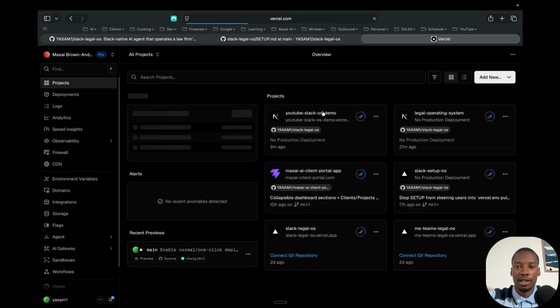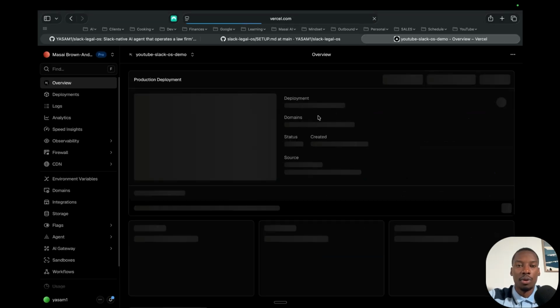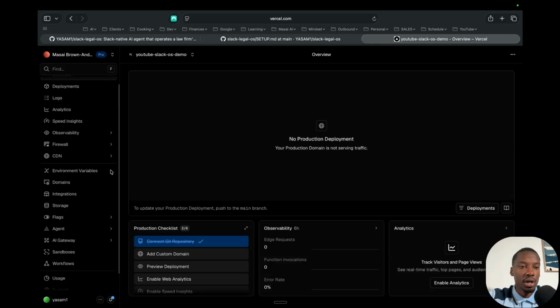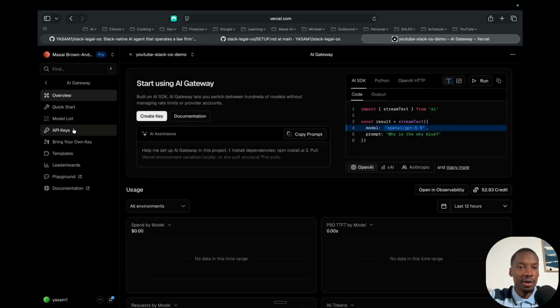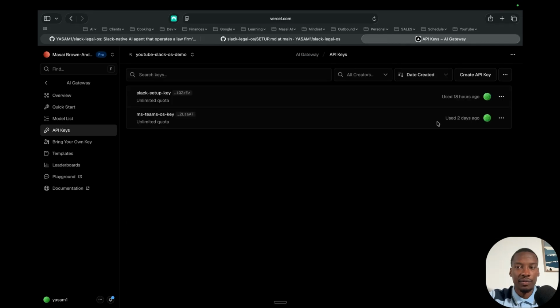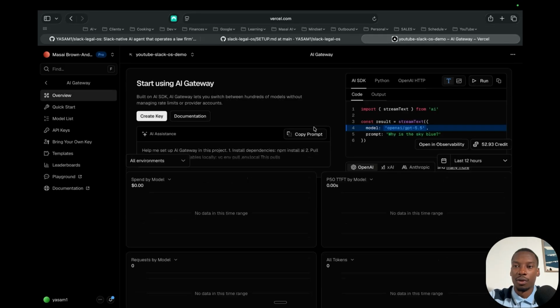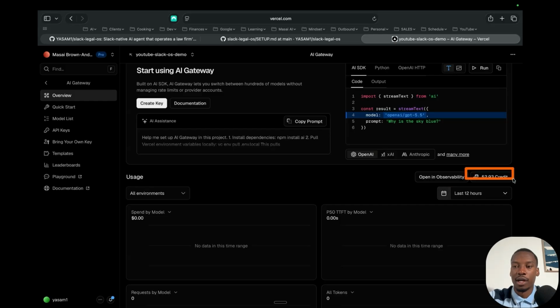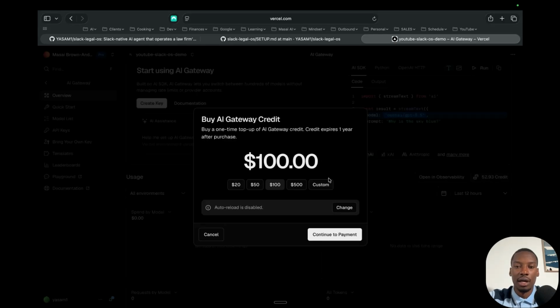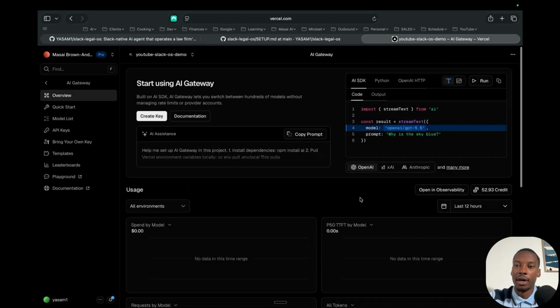Next thing we're doing is going back to Vercel. We're going to open up our project and choose AI Gateway. Go ahead and click on AI Gateway, then click on API keys. Actually, before we do API keys, you want to add some credit here. You probably click on credit and then add $20 or $50 or some amount of credit so that you have credits to be able to communicate with AI through Vercel.